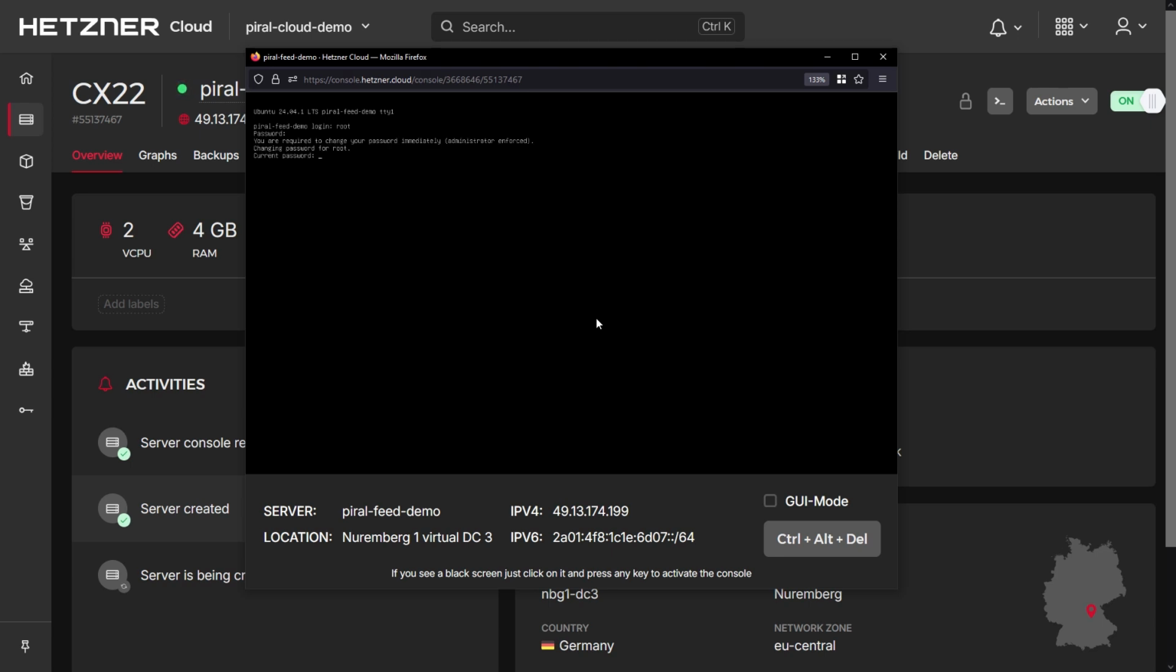On the first login you will need to set a new password. Choose a password that is secure and difficult to guess.